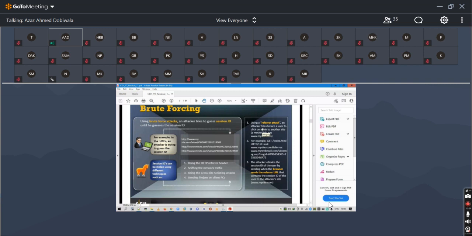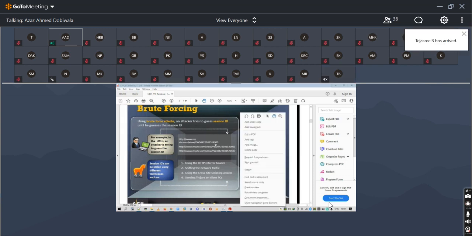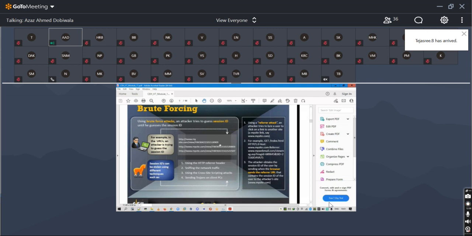Right? You can see the design as well. For example, using a referrer attack, the attacker tries to lure a user to click on a link on another website. The idea here is a fake URL, mysite.com, where he will get the URL like referrer, my webmail something, and the attacker will get the session ID directly like this. So forget about the remaining part, but you can see the 5 letters, which can be easily brute forced or guessed.